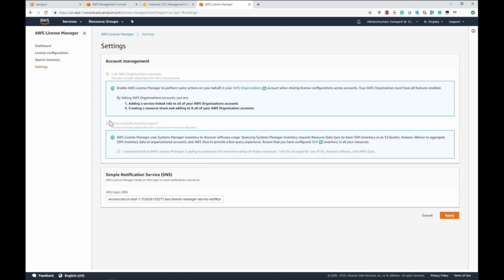The first one links your organizational accounts. For this, you would need to have all service enabled in your AWS organizations. And once you link your organizational accounts, as accounts join or leave an organization, License Manager would automatically keep in sync with their accounts and help you manage licenses across all your accounts.